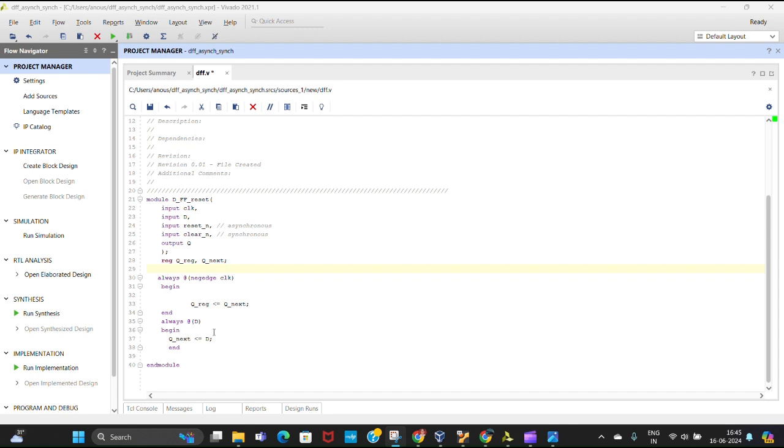Whenever there is a change in D, the next logic, Q next, will be updated, and the Q reg will be updated only at the negative edge of clock. So let us now apply the asynchronous reset on this.